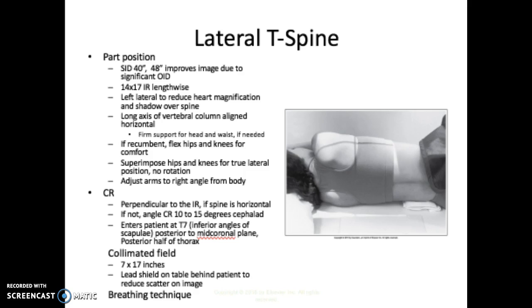So once again, you're using a 14 by 17 image receptor lengthwise. You're still going to do 7 by 17 collimation, slightly posterior to the mid-coronal plane, and you're going to use a lead shield on the table, those rubber lead shields, and just put it on the table just beyond the light field of your collimation, and that's going to help clean up some of the scatter so that we get a little bit better detail.